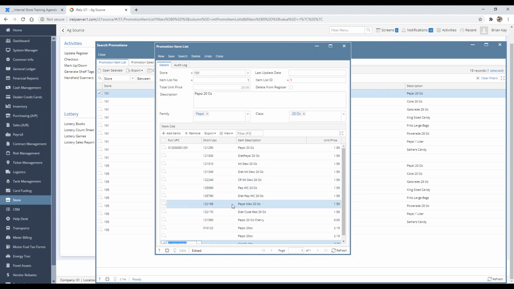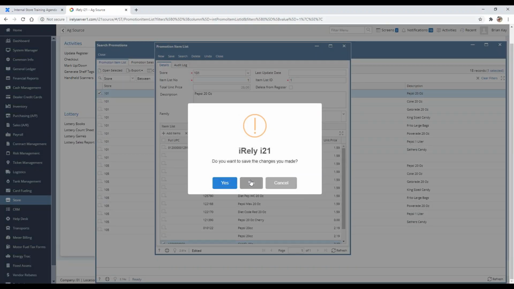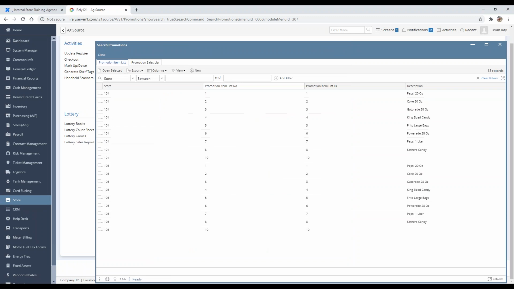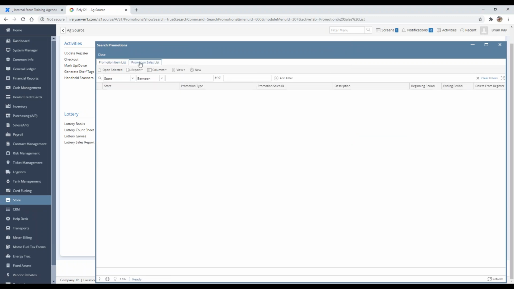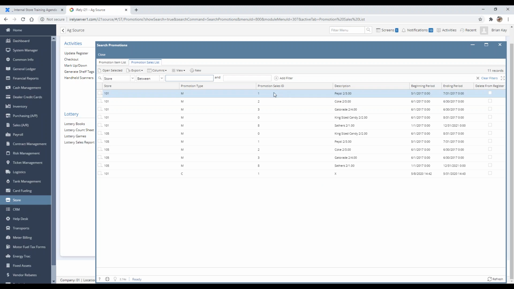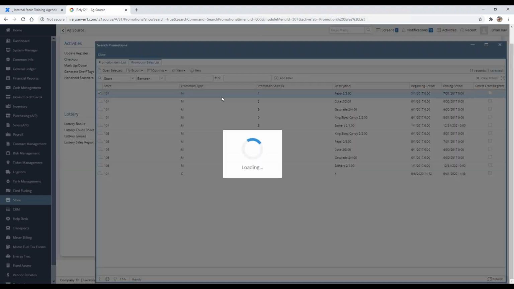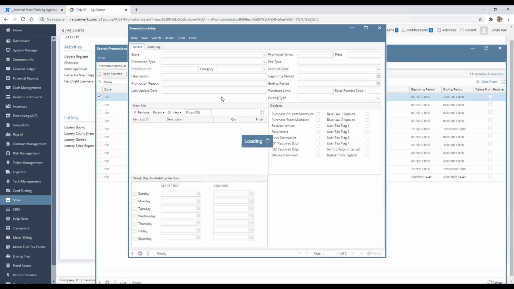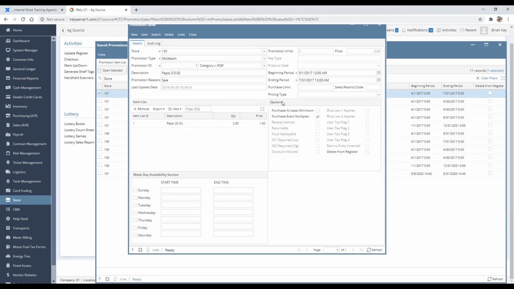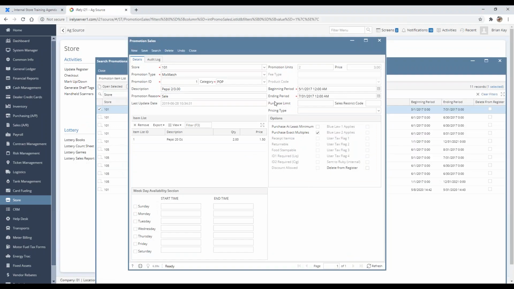So they would have this list finalized. And then the second part of this is, okay, now you've got a list of items that are eligible for the promotion. What are the details of the promotion? So typically you're going to have a promotional screen, and this promotional screen is going to give us the ability to start linking that list together.